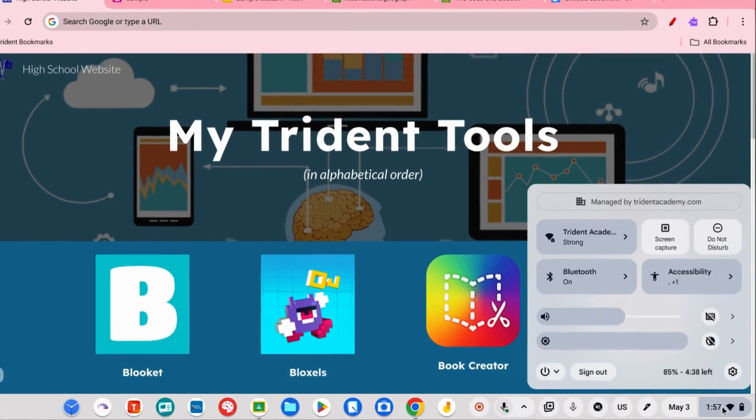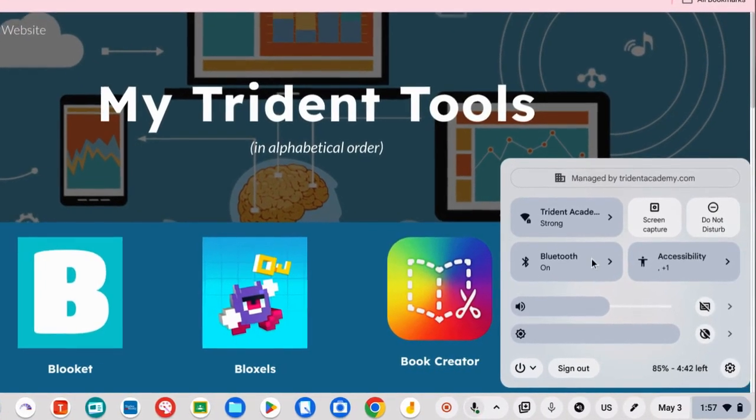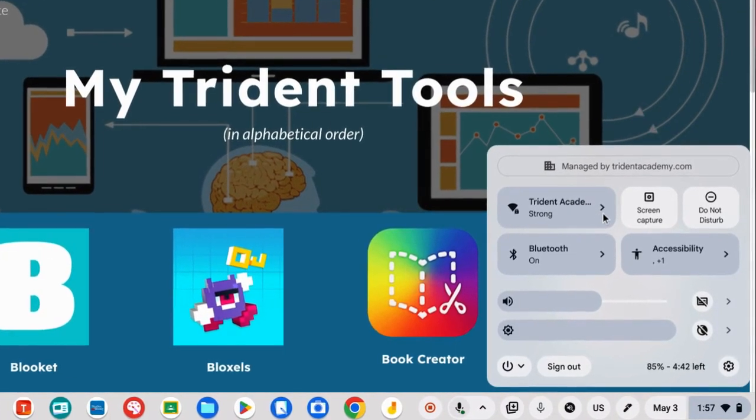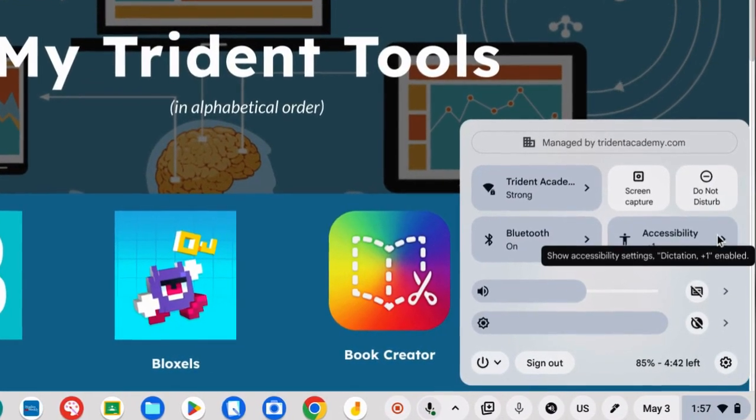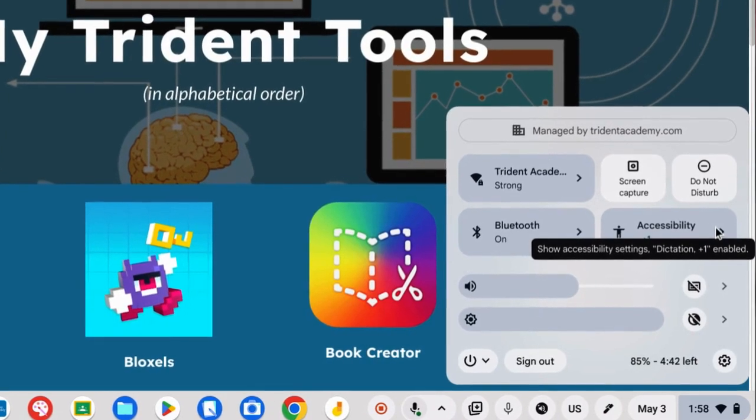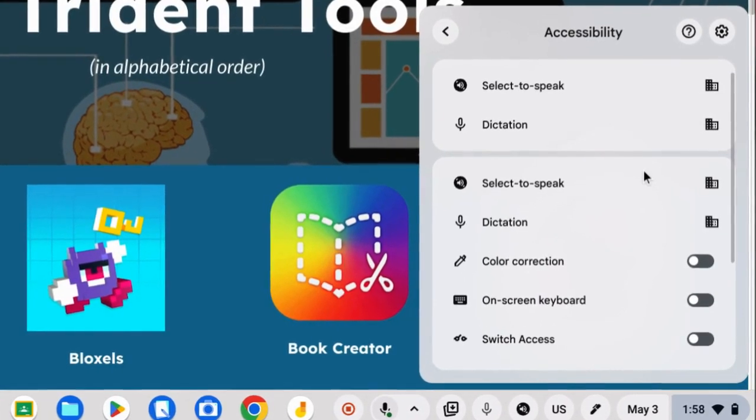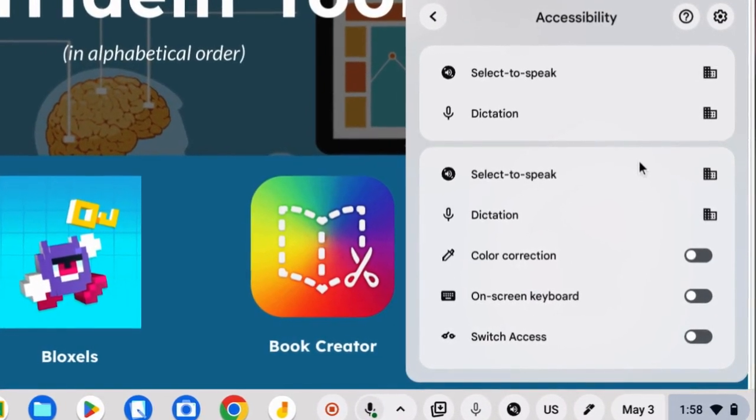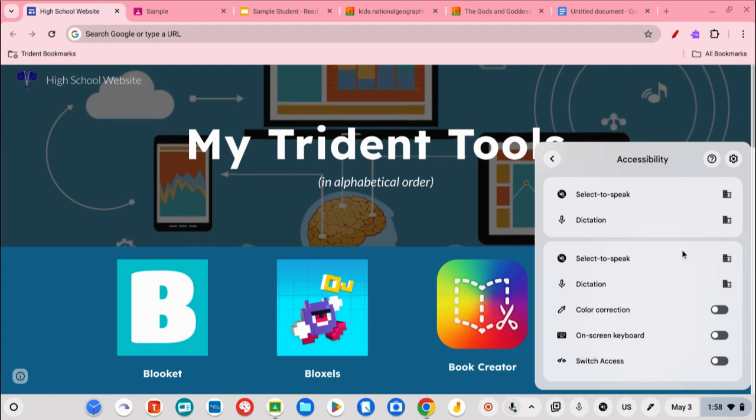As we see here, right on the main setting screen, looking at things like your Wi-Fi, what you're connected to, Bluetooth, your volume, all that kind of stuff, you'll see right there is access to available accessibility tools built into the Chromebook. So if we click here, we can see a lot of these options. And I want to focus first on the two biggest ones in my mind, the ones I think are the most useful for our students at Trident Academy, and that would be the select to speak option and the dictation option. So let's take a look at that.